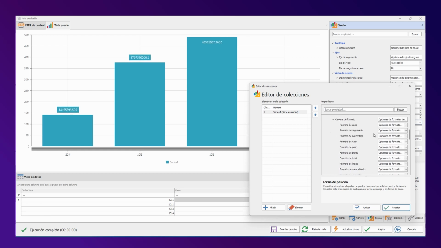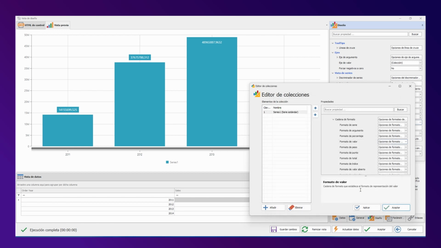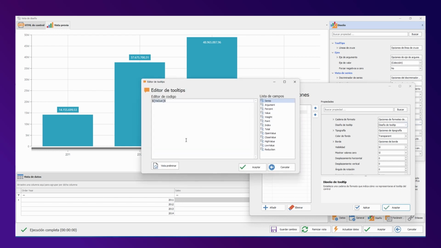The next thing to do is to format the value of the dotted label, putting 2 decimal places. Confirm the changes and you are ready to edit the tooltip. Let's start with a simple tooltip. Make the year and the argument field bold. Then put a break that is the next line. Make the sales bold too. In this case, the value comes previously formatted by the format string.